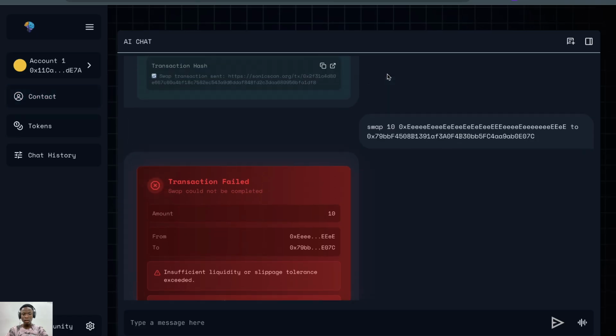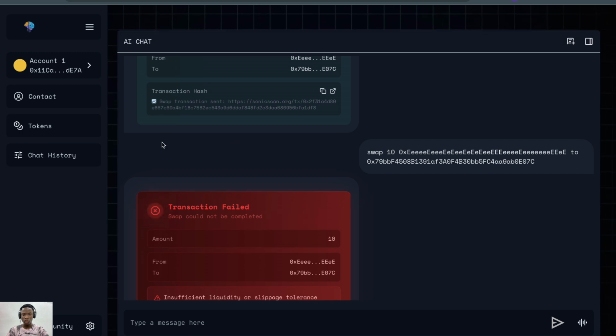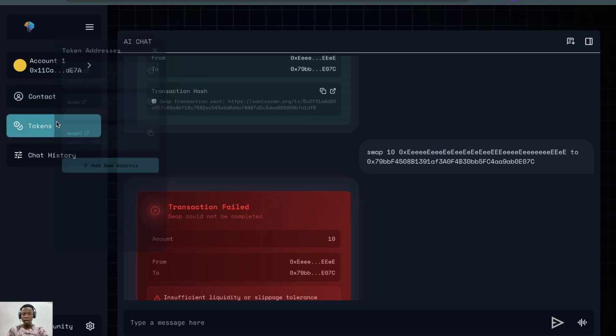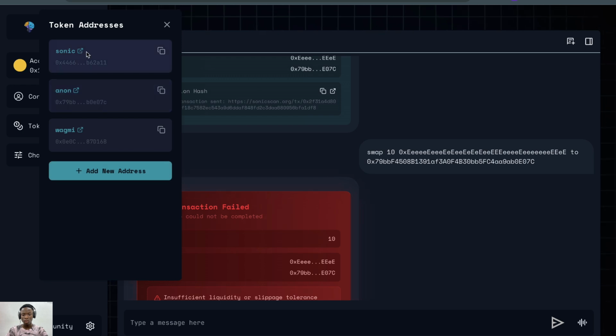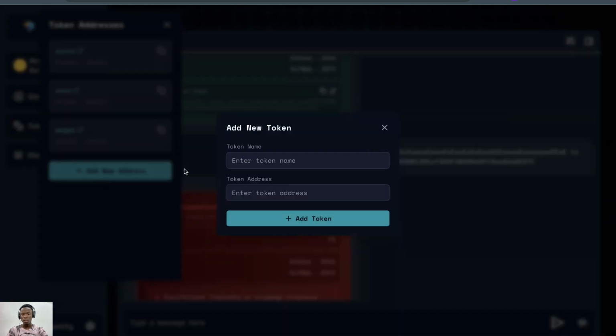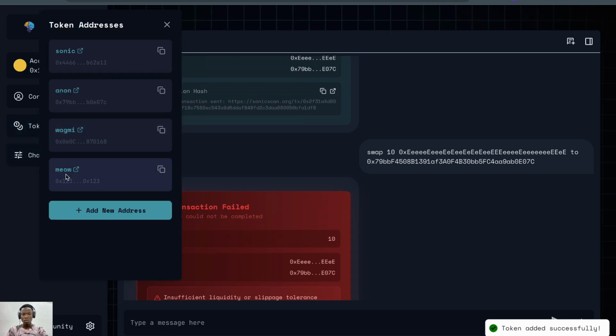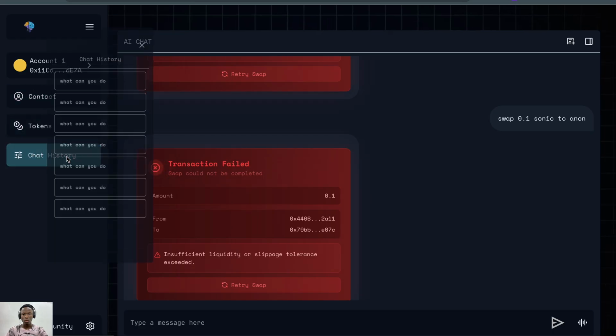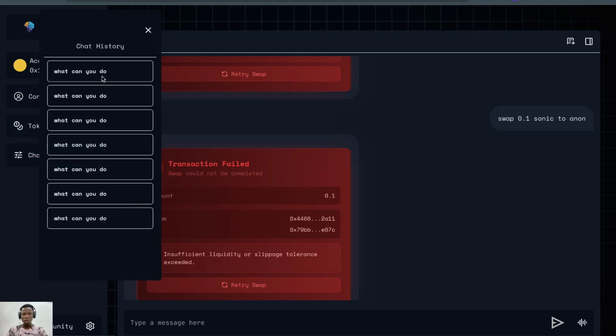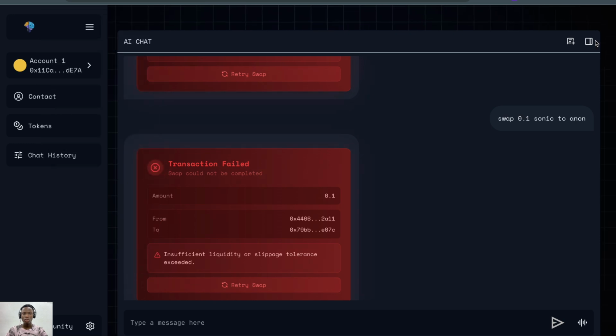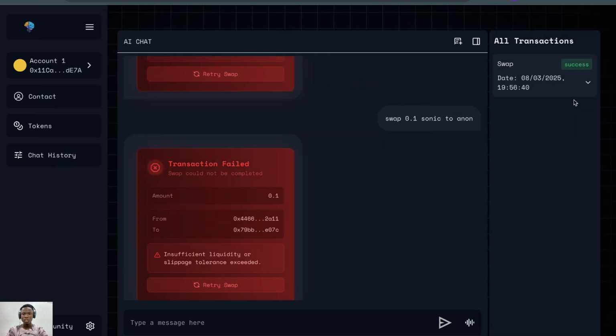The reason we have this contact, again like I said, or these tokens, is that instead of putting the address here, you can just come here and save it. Now we have a default address for users, so they can just do swap Sonic to Anon. We can come here and say we want to swap Meow. Then we have token address, so let us put a random token address here and add token. When we come here, you can see we've added our token. We have the chat history, where you can see the previous chats. We also have transaction history, where you can see all the transactions we've done.